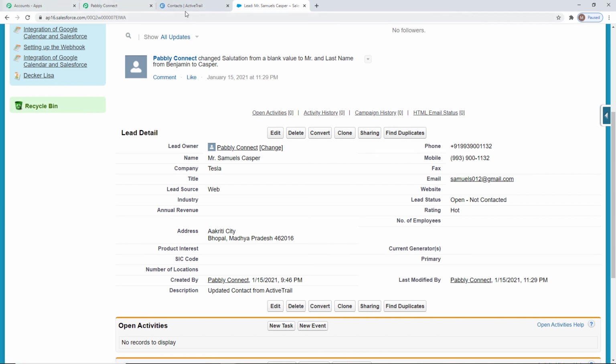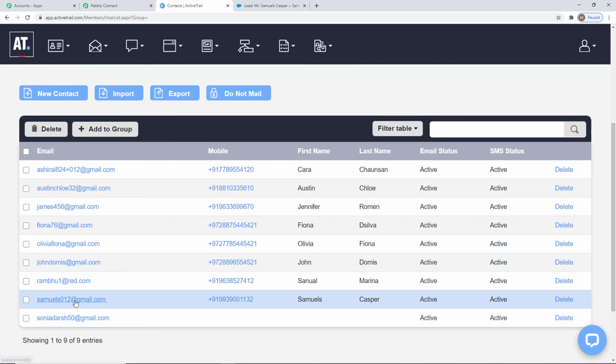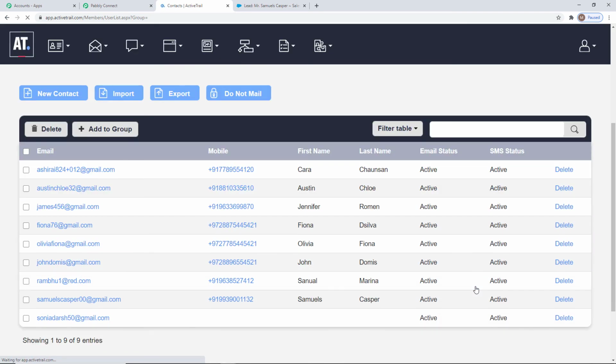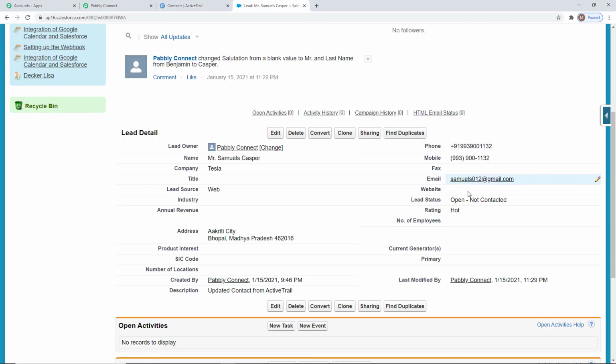So I'll go back. Samuel's, okay. Let me make it as Samuel's Casper 00. Save. Okay, so you can see we have updated this contact over here. Now let us go back to Salesforce and check if the lead is also updated or not. So I'll go back to Salesforce. You can see the email is still samuel012@gmail.com. Now I'll refresh it.